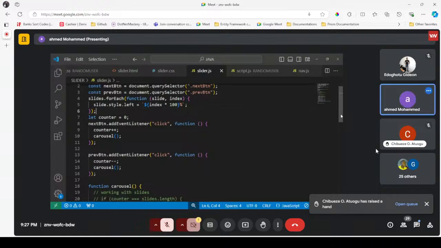Okay, the button is not below the image. No, not on the image, sir. If it's on the image, it means you've not styled your button very well. Go back to your styling, your button styling. It's supposed to be below.